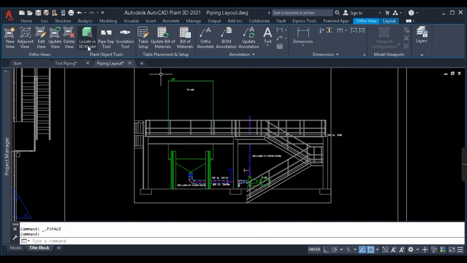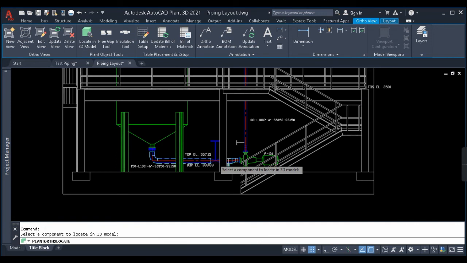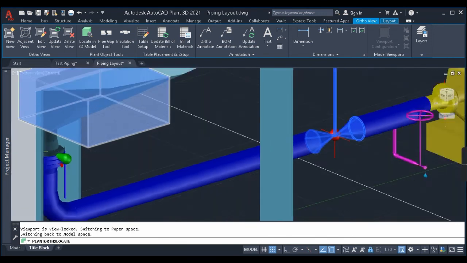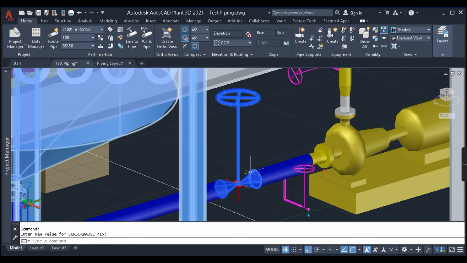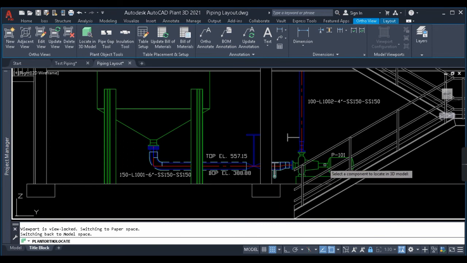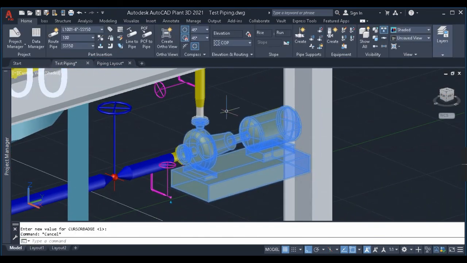So guys, I hope I have explained you about most of the options here except I think this. So let me just tell you. See, this is just like locate in 3D model. Select this option, and if I want to locate this valve in my 3D model, I have to just select this valve, and here you can see that the valve has been highlighted. In the same way, if I want to locate any other model like this pump, I can just select the pump. It will be located and highlighted in the 3D model.